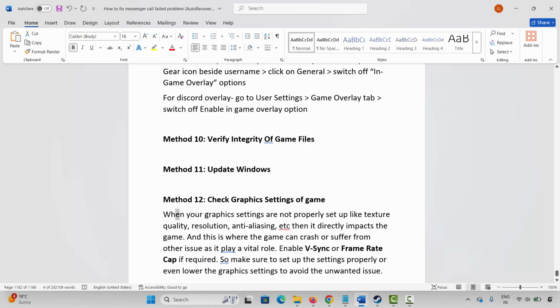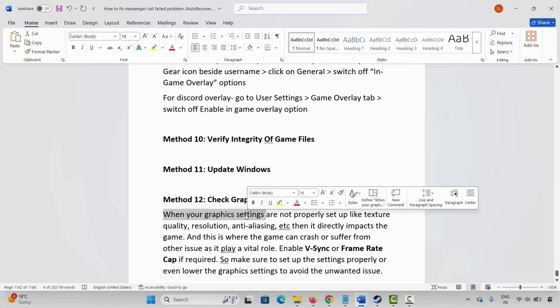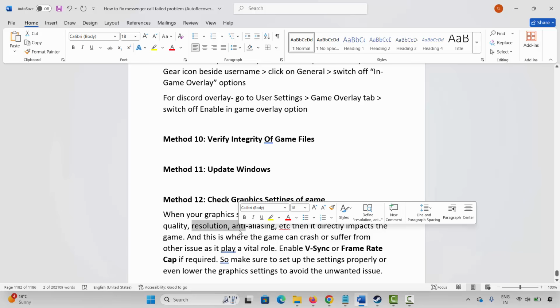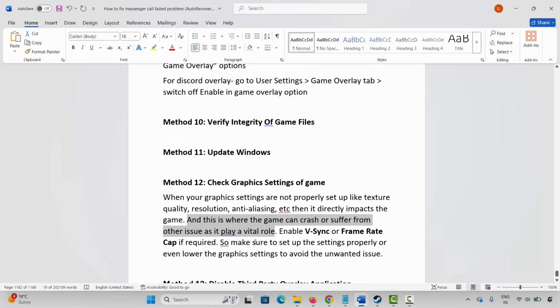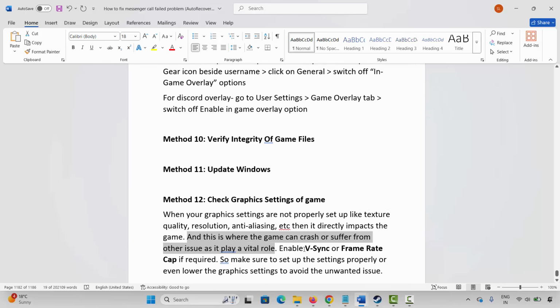So when the graphic settings are not properly set up, like texture quality, resolution, anti-aliasing or others, then it directly impacts the game, and this is where the game can crash or suffer from other issues, as it plays a vital role. If you have VSync or frame rate cap, then enable them, and after that set up the settings properly, or even you can lower the graphic settings to avoid any kind of unwanted issue.